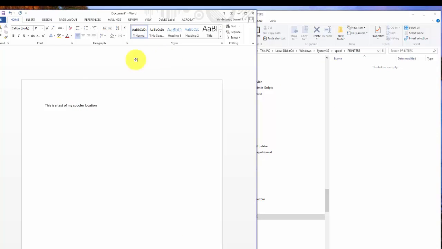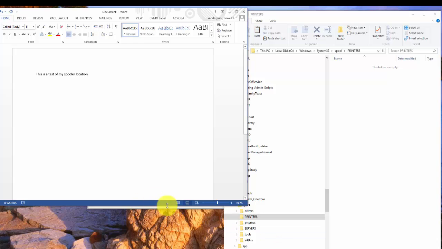So I've created a document, and I'm going to print it. You'll notice at the bottom of the Word document, there's a bar down here. And when I print it, you'll see a little, looks like someone is writing on a tablet. That's called rendering. And after that happens, you'll see a file temporarily show up in this spooler folder, and then it'll be sent to the printer.